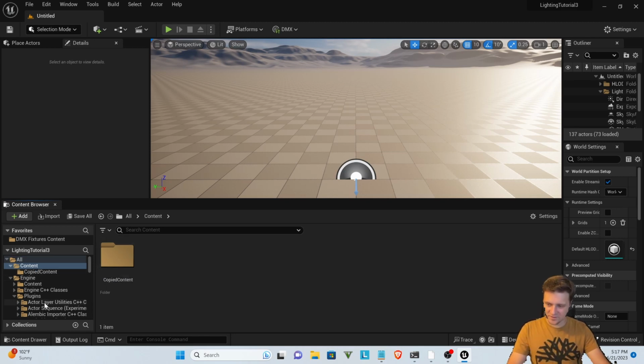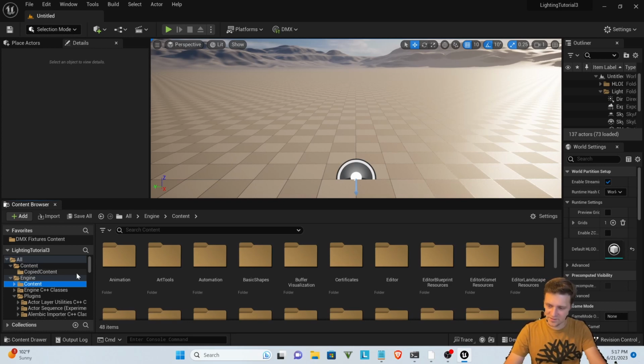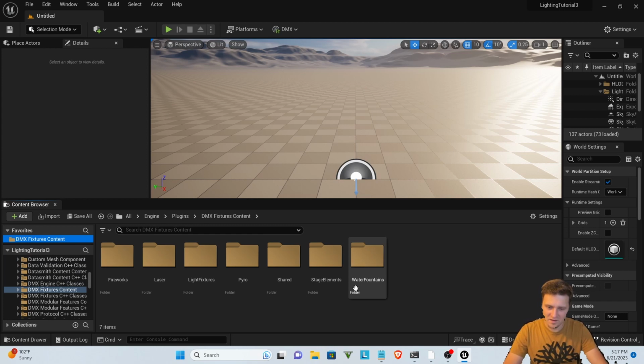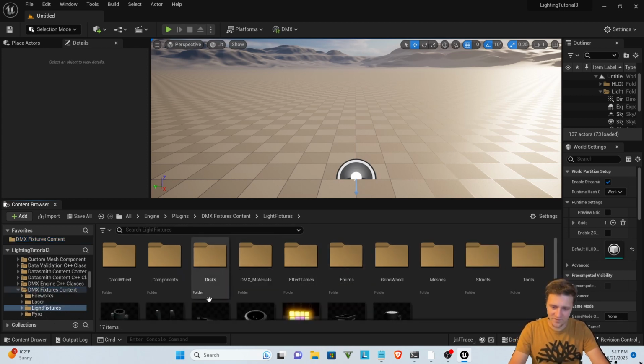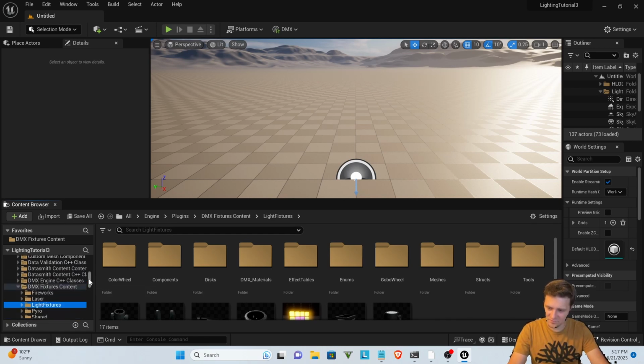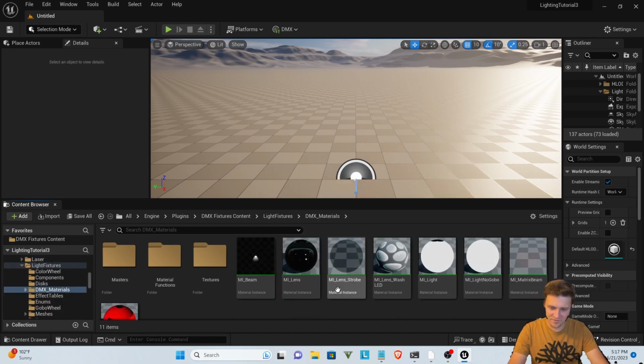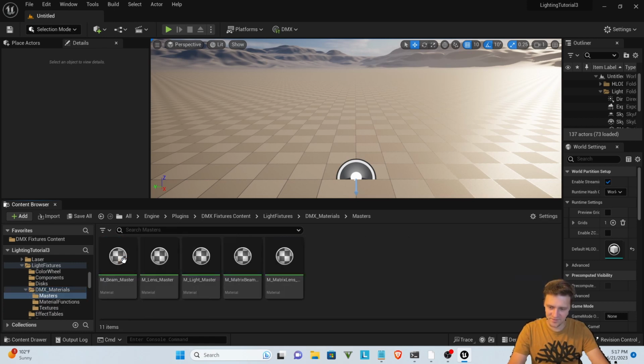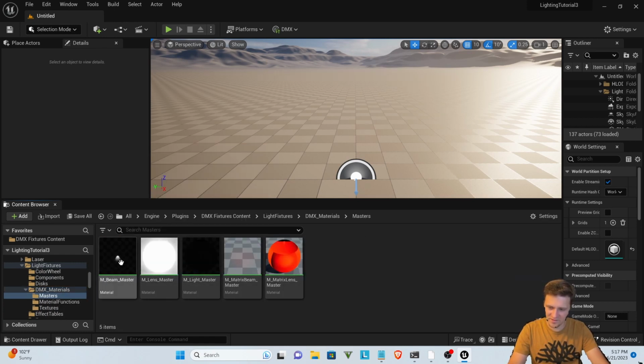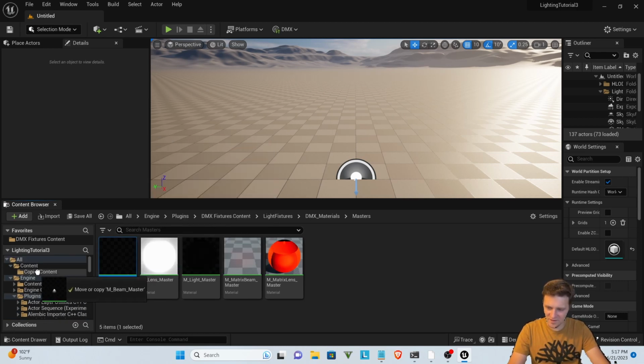So we have our copied content folder. We're going to go to content, or we're going to go to our favorites folder up here, and then to light fixtures, and here's what we want to copy over. We can come back to this because I want to keep things relevant. So for this one, just go to DMX Materials, Masters. And then we're going to take this MD master and drag it into copied content and then say copy here.